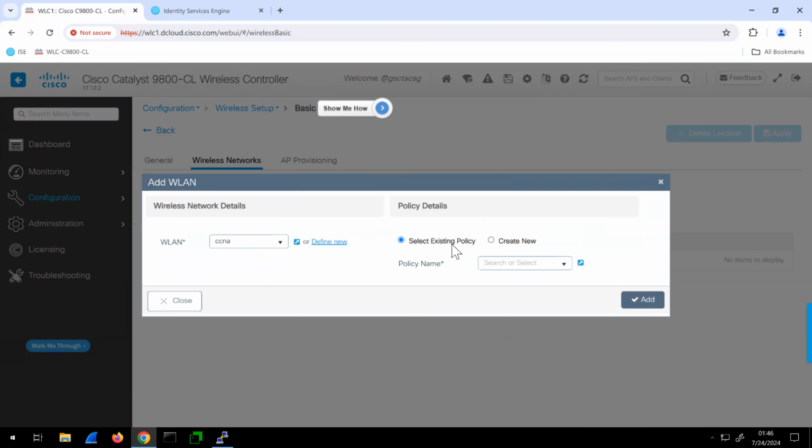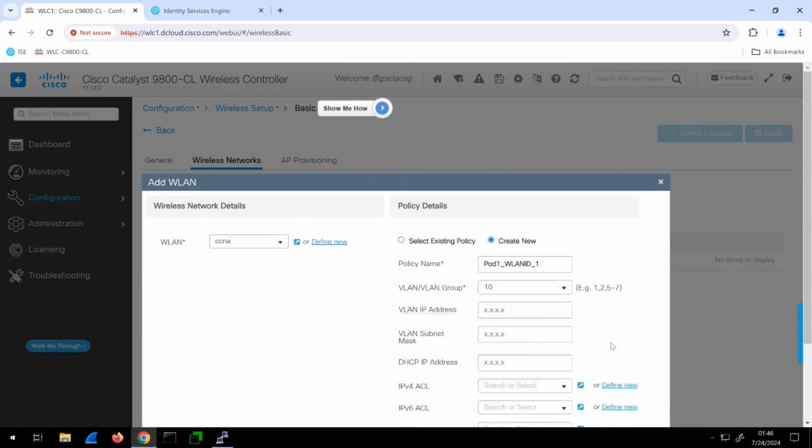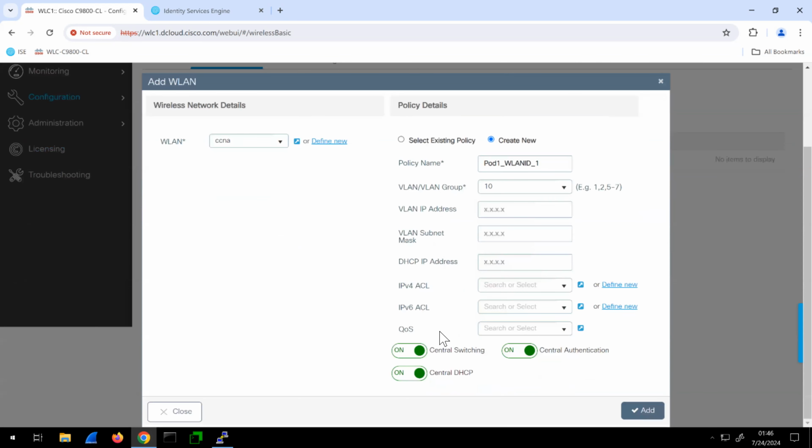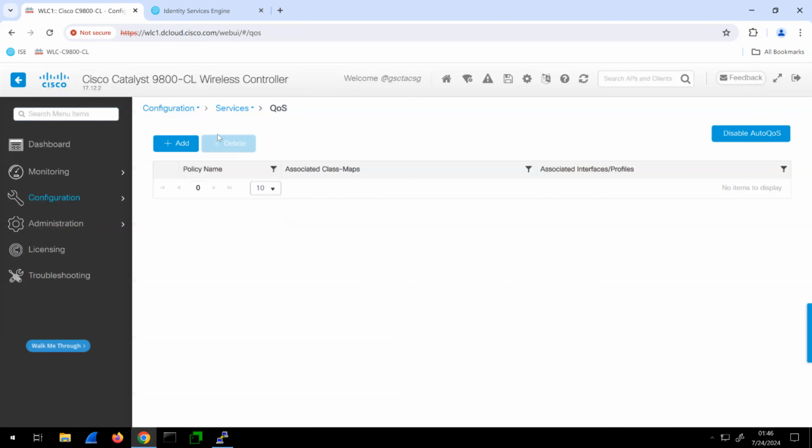Now, you want an existing policy or you want to create a new policy. I don't have any policy, so I can create one. So now you can see that for pod 1 we are creating a policy. What's the group of VLAN? You should give some VLAN group. Then do you have any IPv4, IPv6? And here itself, see the QoS policy. I don't have QoS. Actually, we have some gold, silver, bronze. But if you do not have them, you can go and create this QoS.